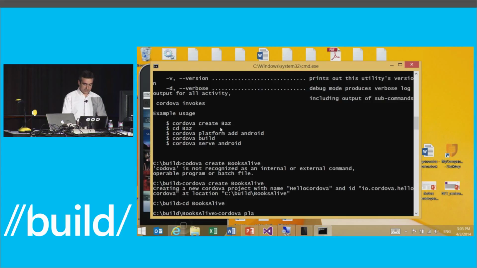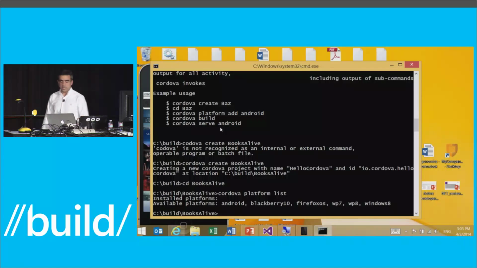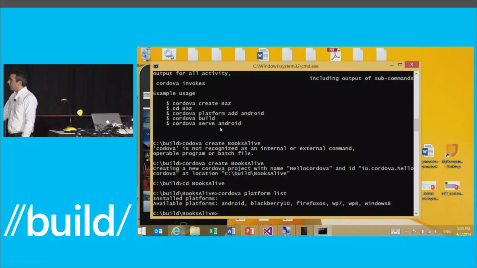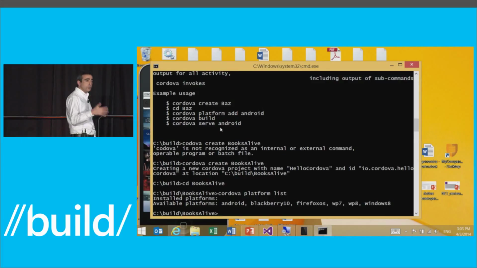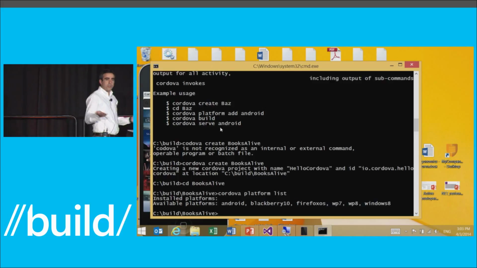So now I can get into this application, and I can see what platforms I can add here. So you see that I have Android, BlackBerry, Firefox OS, Windows Phone, Windows 8. Those are the available platforms in Cordova to target, to put a wrapper on top of that, right? Those are the ones that I have in this laptop.